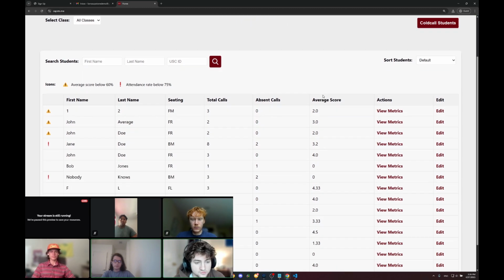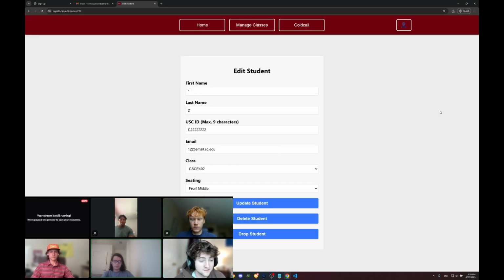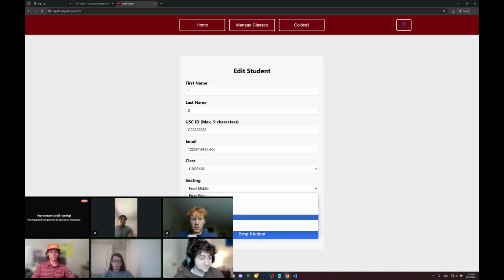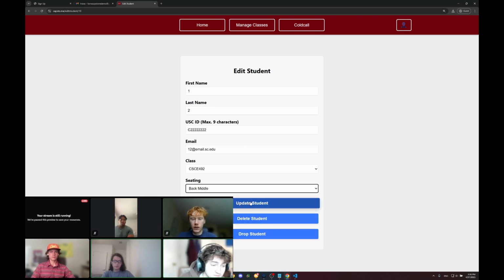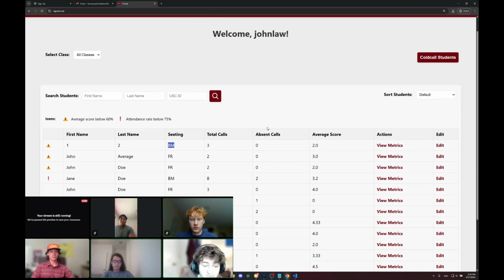So first, to drop a student, the professor will want to click the edit, and then from here, the professor can either choose to update the student if they want to change the first name, last name, the USCID, email, class, etc. So let's say the professor wanted to make the seating different. They can then update the student, and then you can see it becomes the back middle.